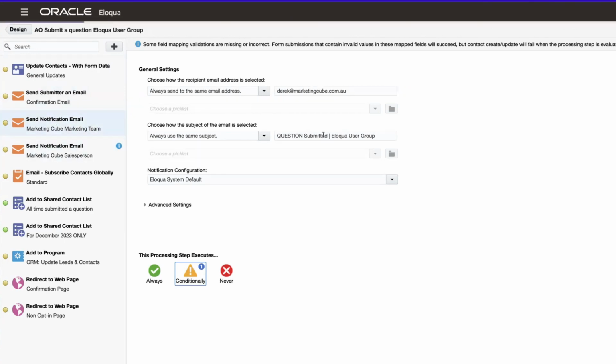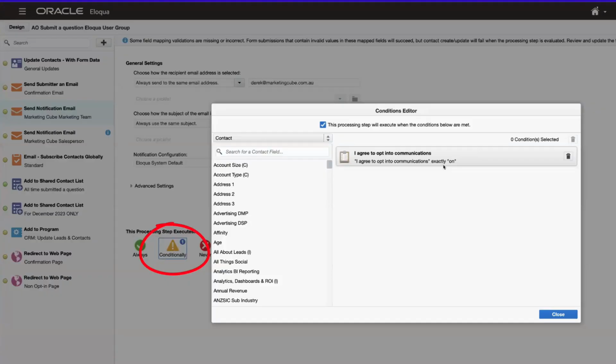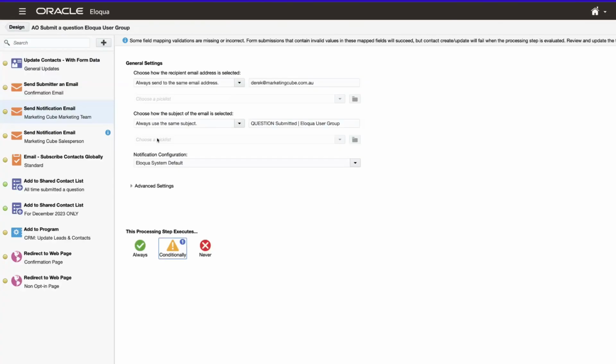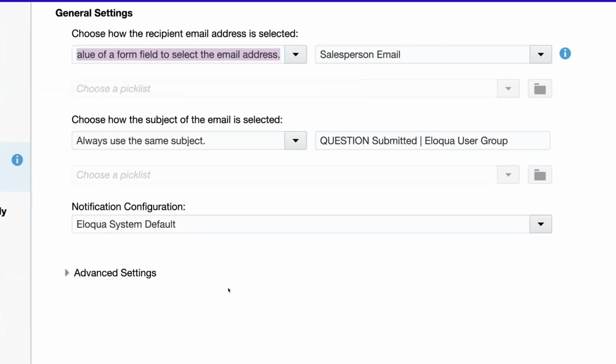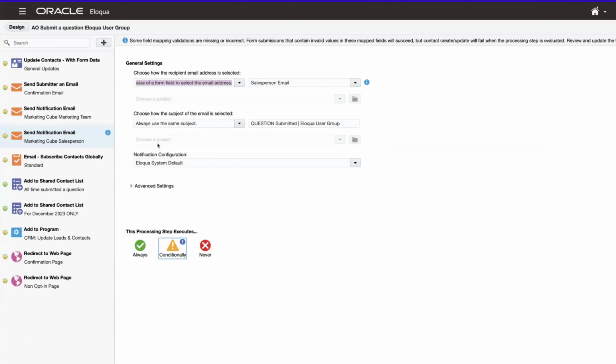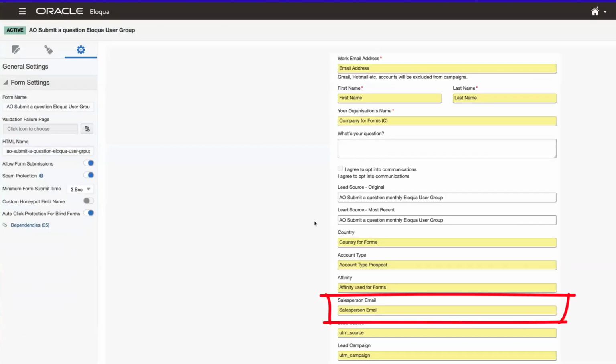In this case, I placed a condition on it, making sure the person is actually opted in. If they haven't opted in, we don't execute anything in the form. This one is going straight to Derek. It always will go to Derek. However, with this one, you can see that you've got some options to play with, and these options enable you to control who gets the notification email. Because I've got a value of a form field sitting in the form, I'm going to use that, because our sales team is highly likely more than one person.